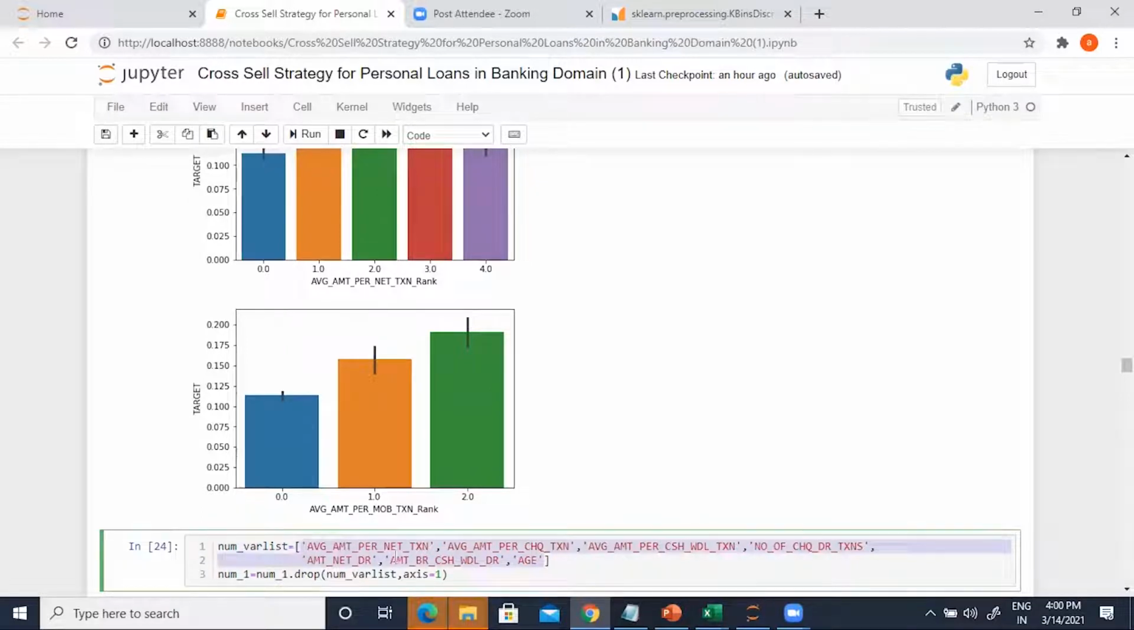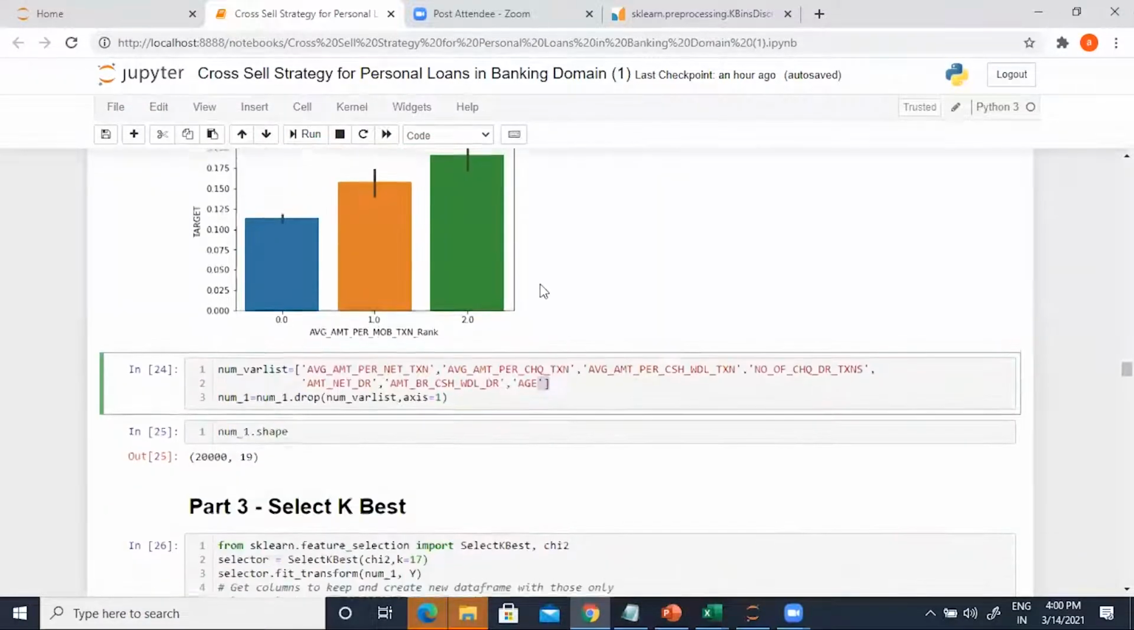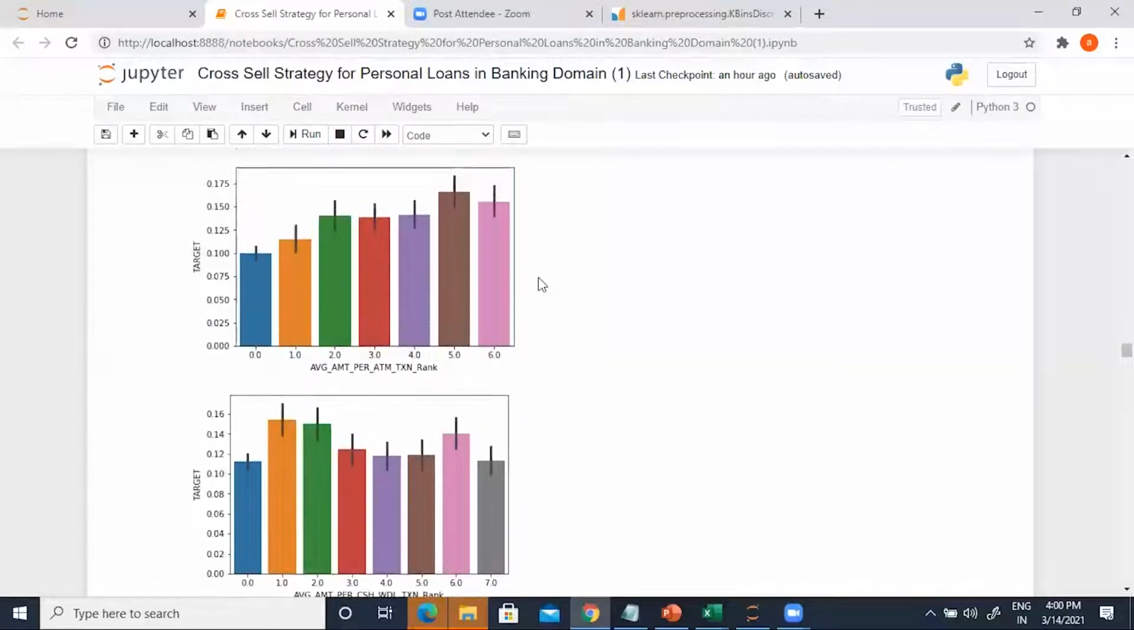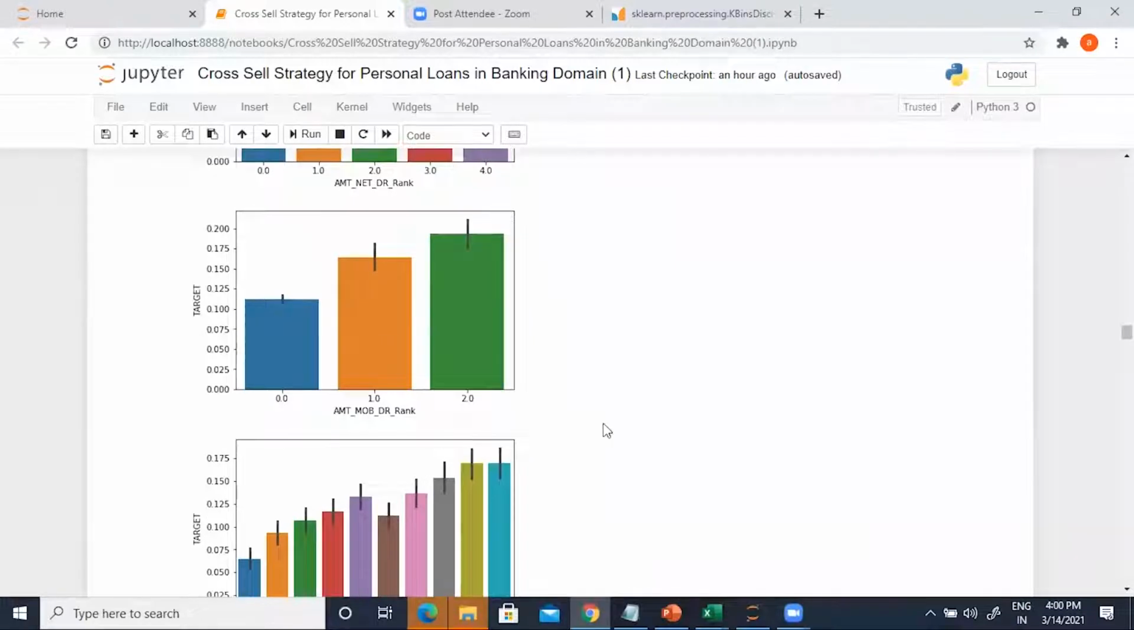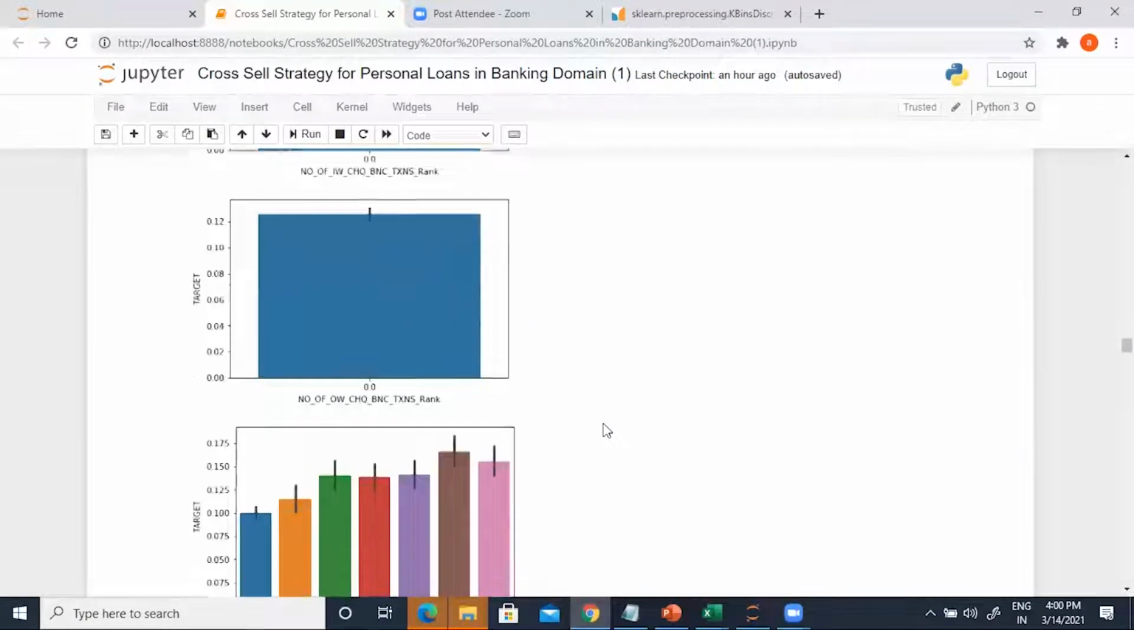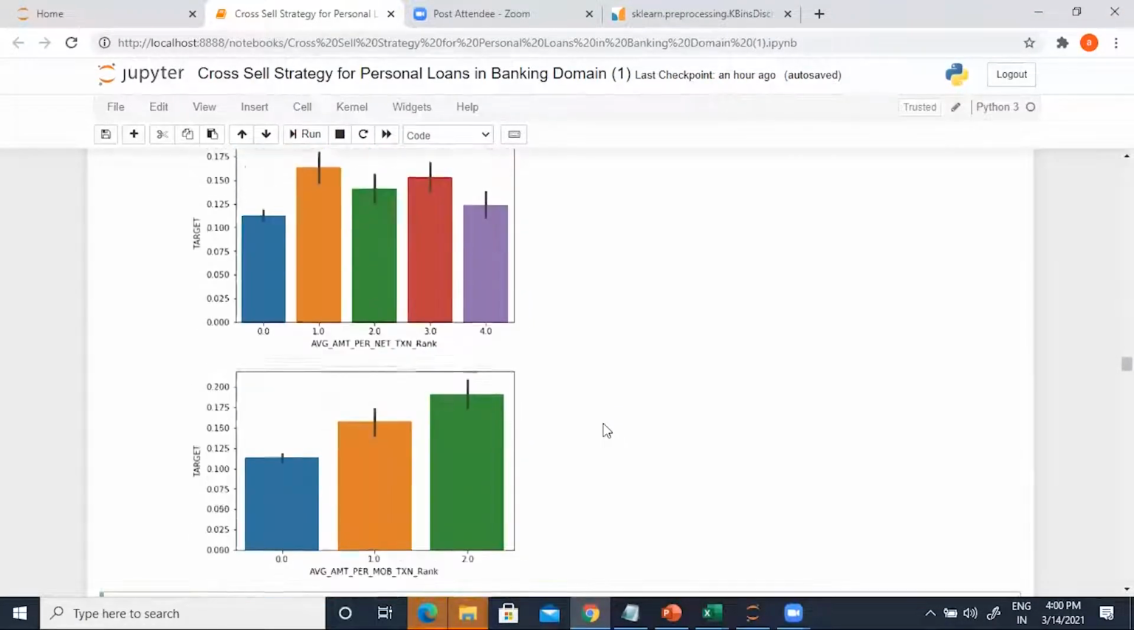But I have created a list of features here directly, you can see. And these are the ones which are not working out that well. So I will not go through each of these graphs, but I gave you a gist of what to look for. And I leave it up to you. You can modify this list and see if you can improve on the outcome of the model.